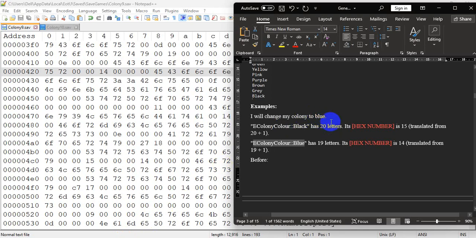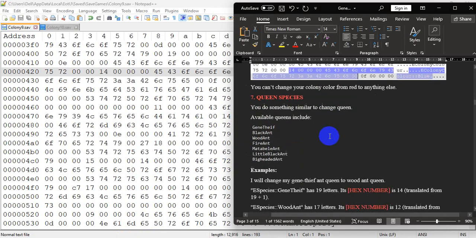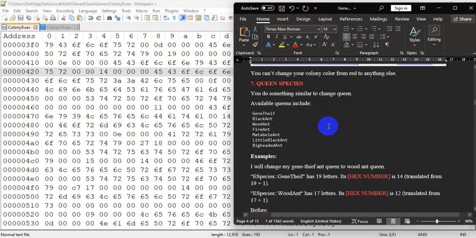That's the most simple part of this, so we'll move to something more difficult. About queen species and worker species, there are some complications. The queens that are available in the game are only gentle ant, black ant, wood ant, fire ant, mother billy ants, little black ant, and big-headed ant.